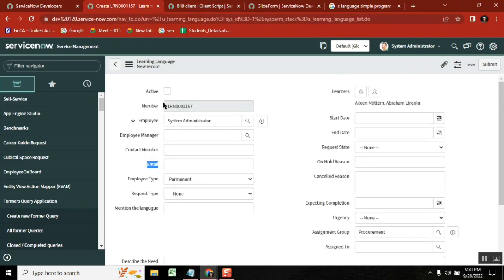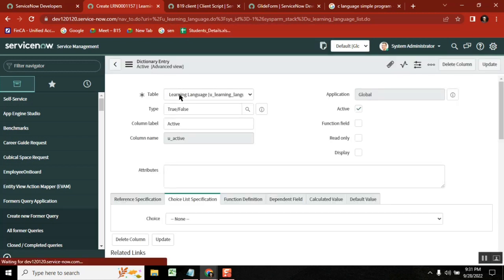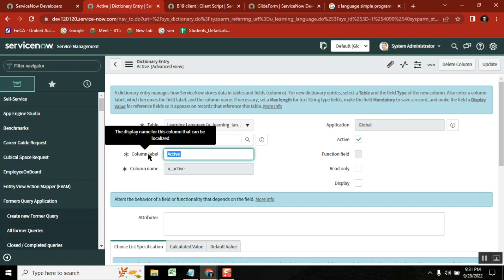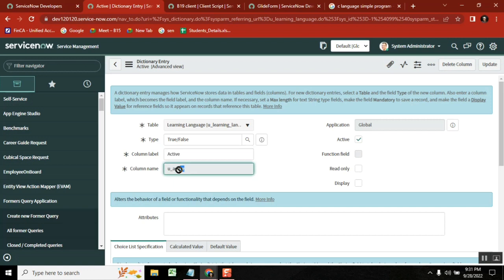What is the field name we need to write? When we were creating fields and tables, I told you so many times that the backend name of anything is very important. The system will only understand the backend name, not the label name. If you go to the dictionary of any field or table, for the system this field is u_active, not active. So this is important. I want to get the value of this one now.